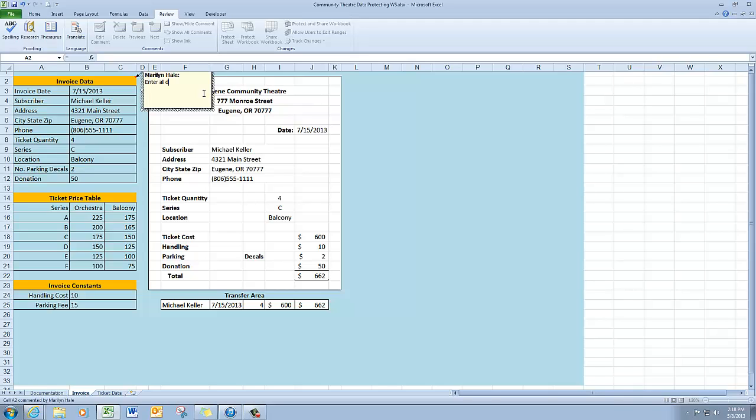Enter all data from the order form into cells B3 through B11.